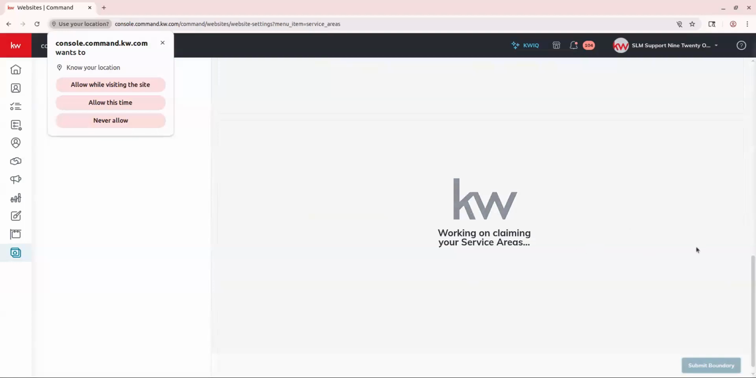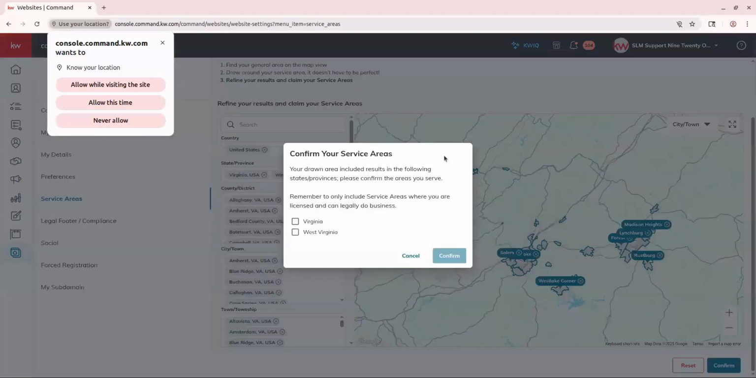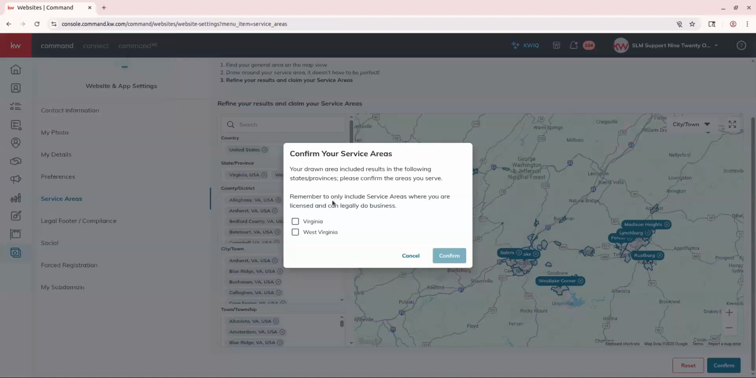It'll take just a minute for this to load. And then it's going to say, confirm your service areas. Your drawn area includes results in the following states or provinces. So basically, you just want to make sure it's only states that you are licensed in and can legally do business. So for example, in this, we have Virginia and West Virginia.